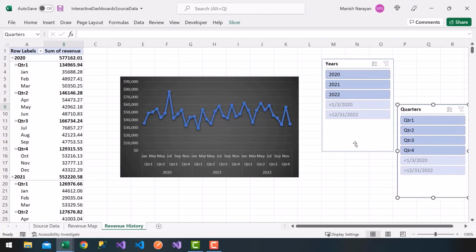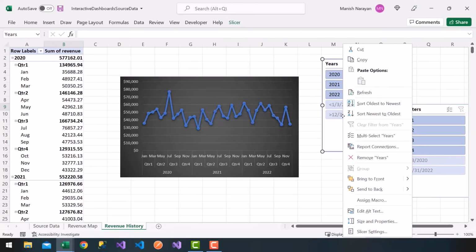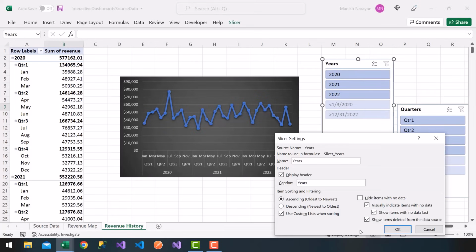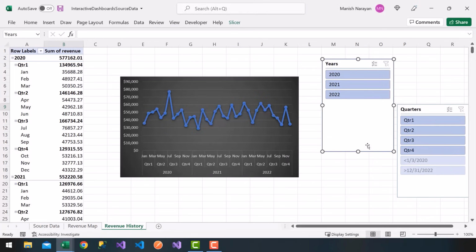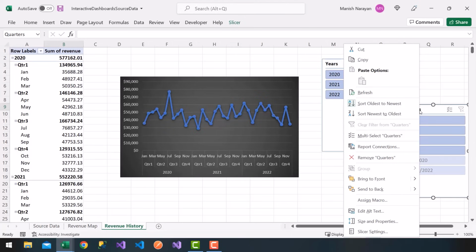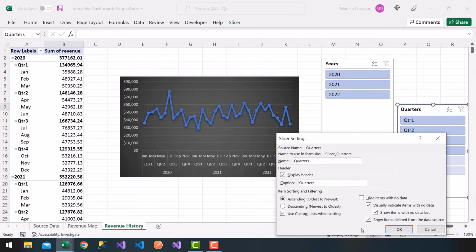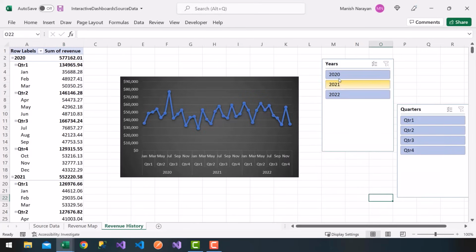Notice I have a couple of fields that are not used. So what you can do is right click your slicer and say slicer settings, hide items with no data. Click on OK. Notice it only shows me the data points that do have values, like years 20 to 22. I can do the same thing on the quarters. I can right click the quarters slicer, slicer settings, hide items with no data. Perfect. So I've got years 20 to 22 and then quarter 1 through 4.